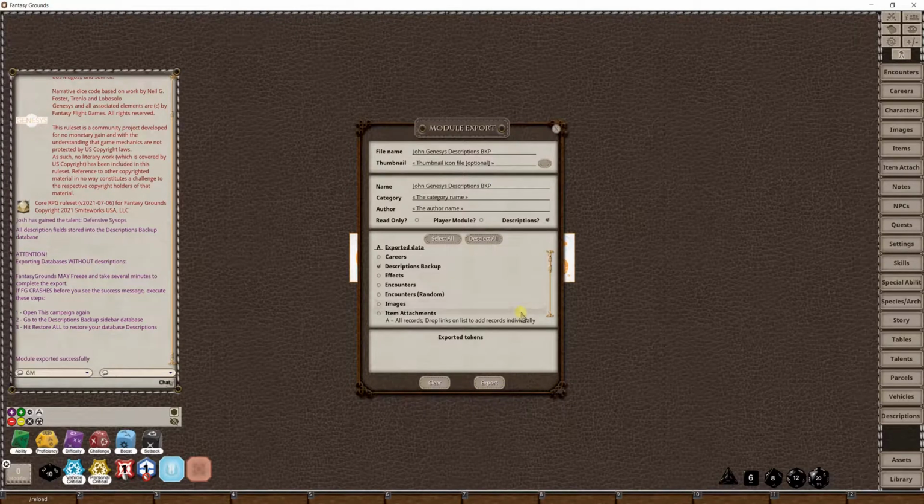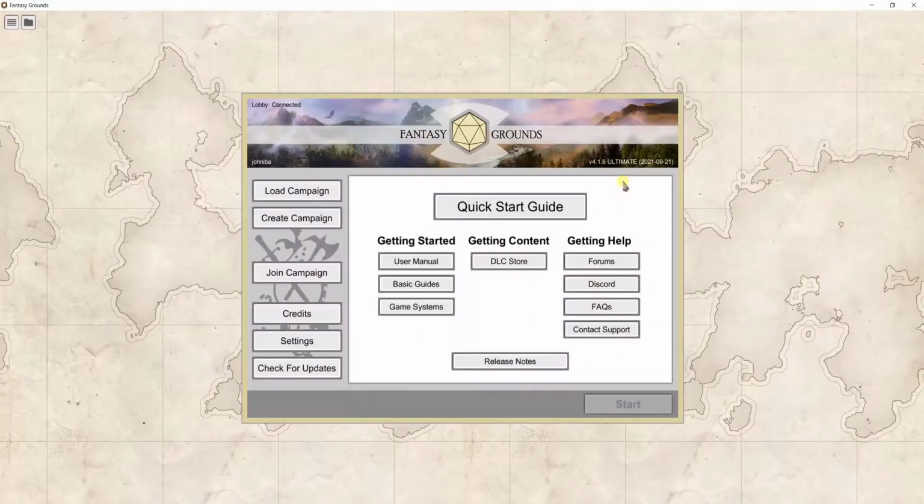It may take a while. Okay, don't worry if it takes a while. Wait for the exported successfully. And now I have created a module with this description. So let's create a new campaign. Okay, I'll start from scratch, but you can load an existing campaign also.